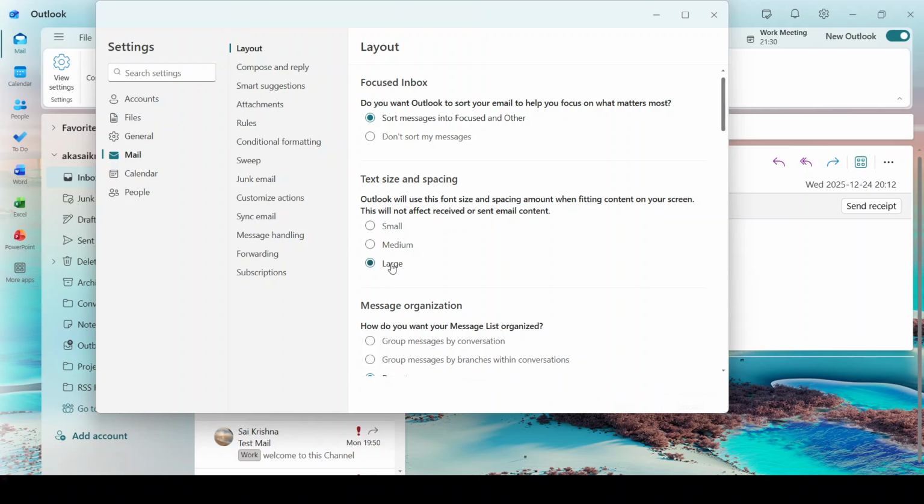This choice applies your preferred size broadly, so regular emails and new messages you compose will align with what you pick. If you ever find the text too large or too small after living with it for a day, just come back to the same place and adjust it again. Your change is immediate once you save.